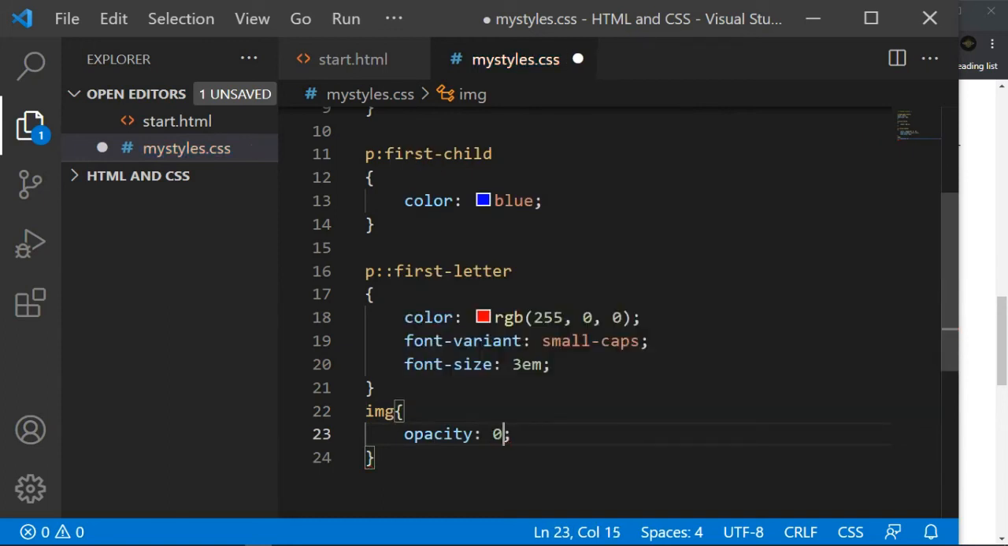Remember, opacity or transparency ranges between 0 to 1. So it cannot surpass 1, it cannot go below 0. Actually 0 is the lowest. So 0.5 is like the medium. So 1 is actually opaque, and there's no transparency there.